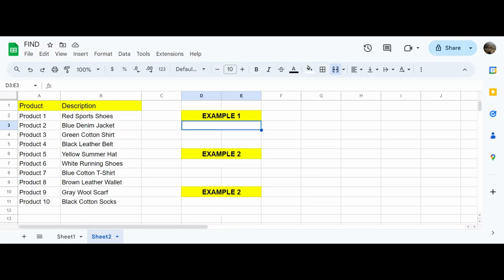The FIND function helps you search for a specific text within a string. For example, if you have a list of product descriptions and you want to find where a certain word like cotton or black appears in each description, FIND will help you pinpoint it.